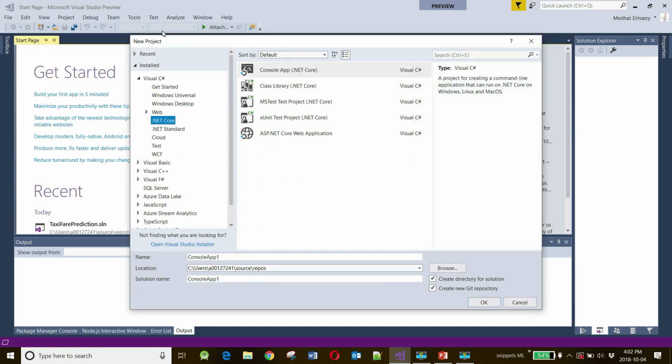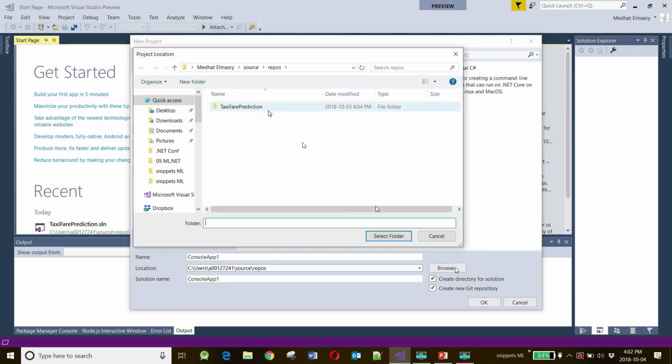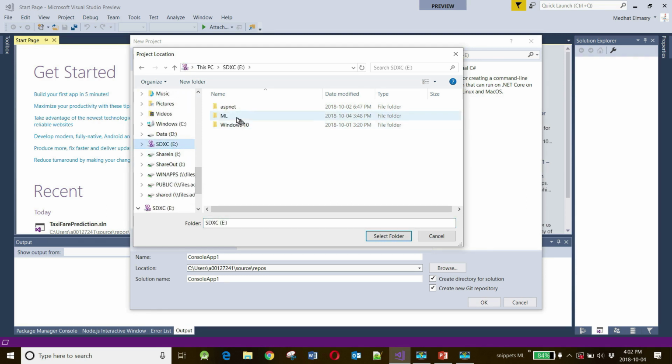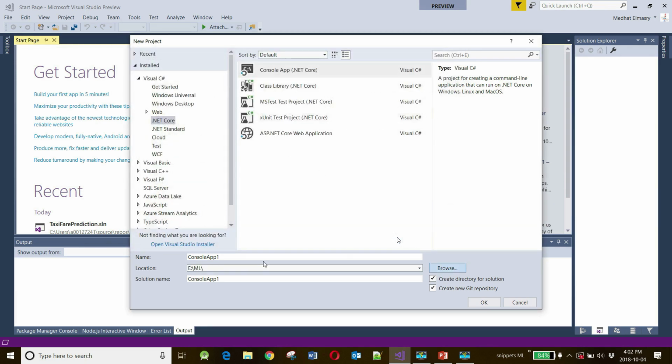And to make it very easy, the type of project is going to be a simple .NET Core console application. I shall save it in a place where I can find it. So I'll put it here. And I'll call this taxi fare prediction.